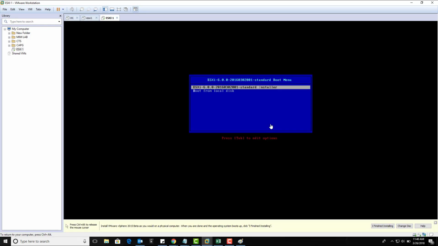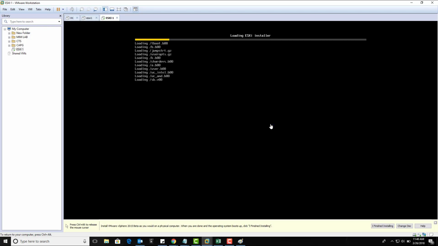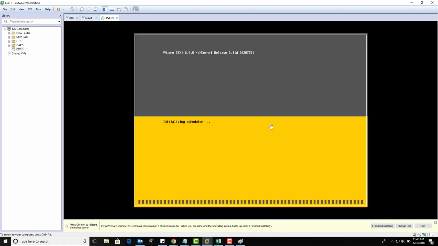So here we go. We got two options over here, and we're going to go ahead with the standard installer, and the booting starts. If we talk about the version, in the previous versions we used to call it ESX, where the Linux kernel was used. At that point of time VMware did not have its own kernel. Since it has become ESXi, VMware is using its own proprietary kernel, but again the kernel is based on Linux.